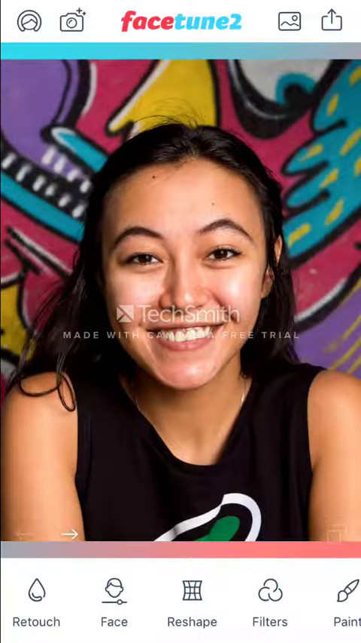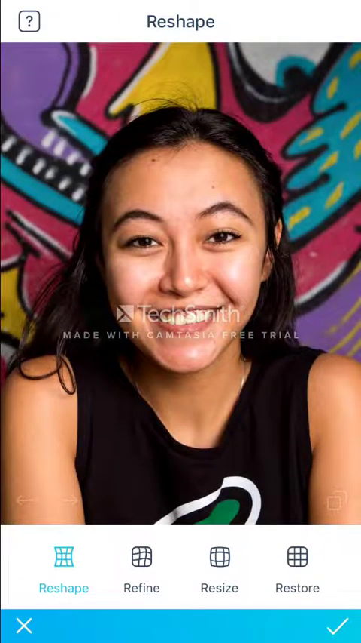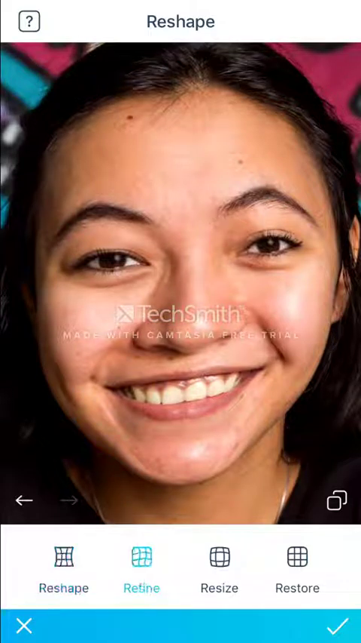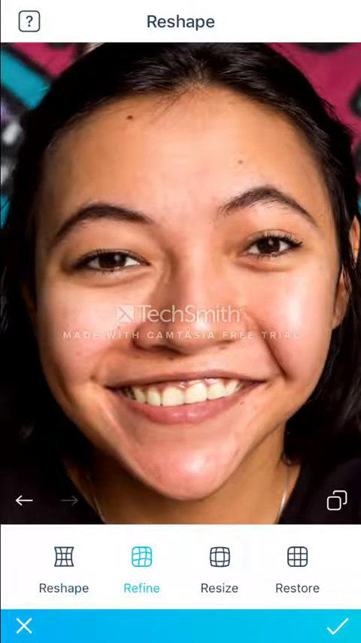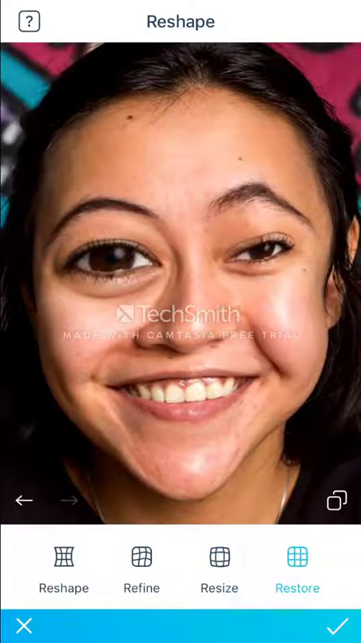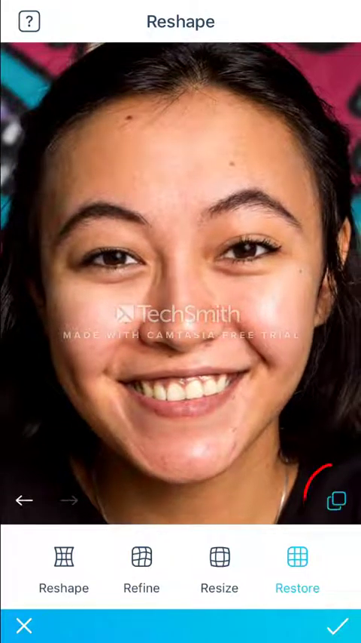To begin, we will click on the reshape icon. This includes 4 different tools: reshape, refine, resize, and restore. You will use the reshape and refine tools by dragging your finger across the picture. The resize tool is used by pinching the screen, and the restore tool is used as an eraser. Toward the bottom left corner, you will see the double boxes that you may use to view your progress.